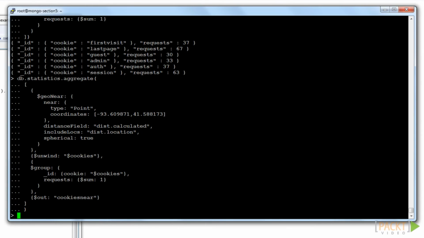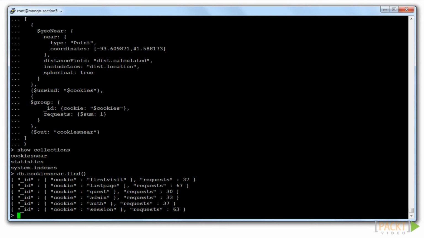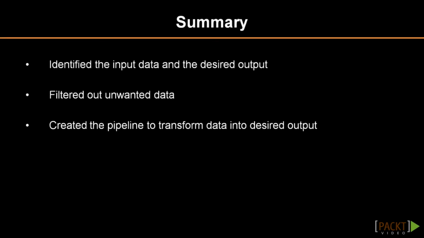You can see that after running this query, there is no direct output. If we call show collections, however, we see that cookies near is now a collection. A simple find brings back the documents that resulted from the pipeline. In these examples, the input data and desired output determine the stages used in the pipeline. Available pipeline functions accommodate filtering and transforming data until the desired output is achieved. In the next video, we'll take a closer look at expression operators.